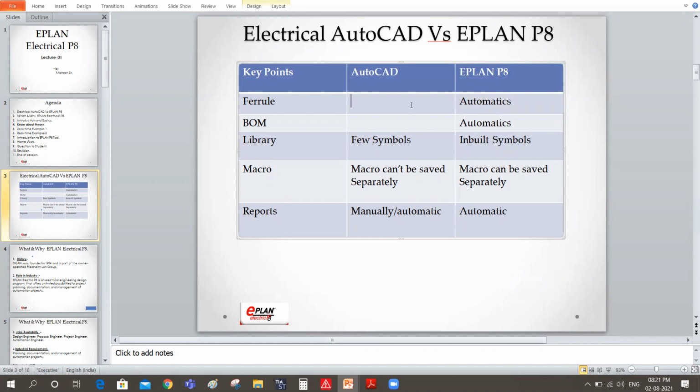But in AutoCAD you have to be very specific. There are a lot of limitations in AutoCAD, but in ePlan you don't have such limitations. In ePlan we do have limitations, but not like AutoCAD. Similarly for generating a bill of material, BOM means bill of material. When you are preparing any schematic, you have to use a lot of devices like MCB, MPCB. For that, we have to prepare a summary of the bill of material.